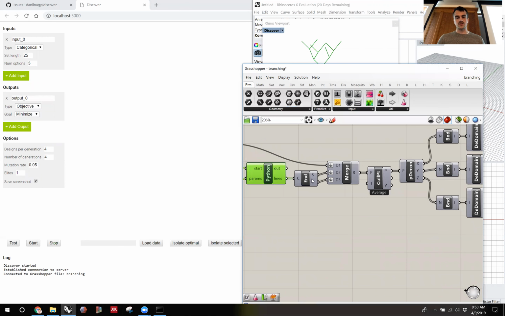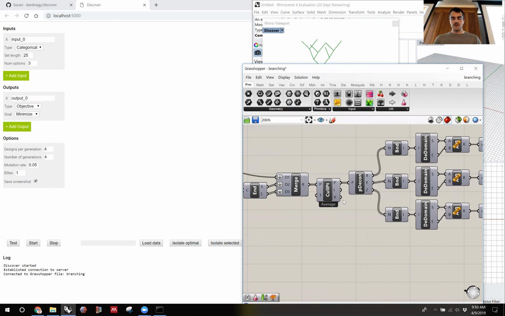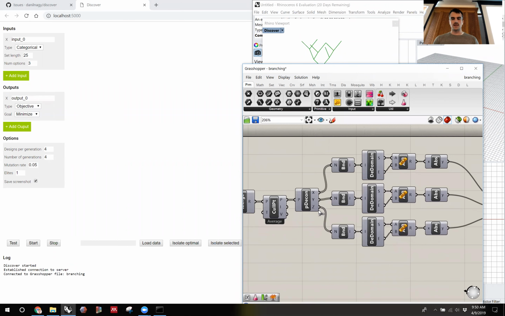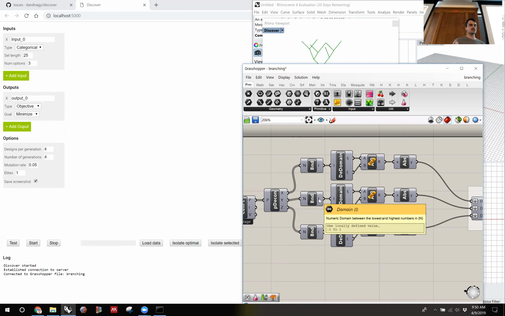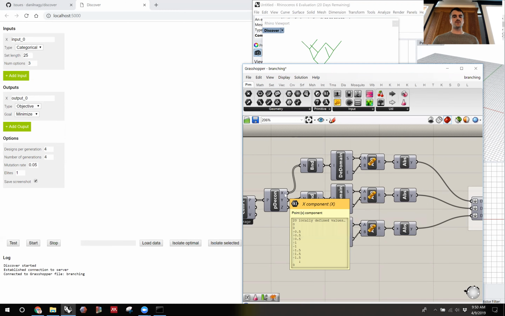And what I'm doing is extracting the endpoints from the lines of the branches. I'm getting rid of any duplicates. And then I'm deconstructing each point, looking at the X, Y, Z coordinate, and I'm using the bounds component to see the minimum and the maximum for each coordinate. So I'm looking at the minimum and the maximum X value, Y value, and Z value of the structure.